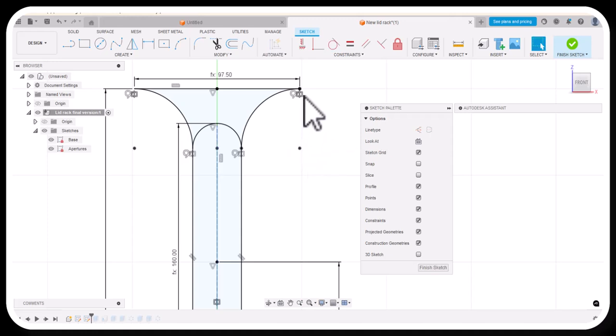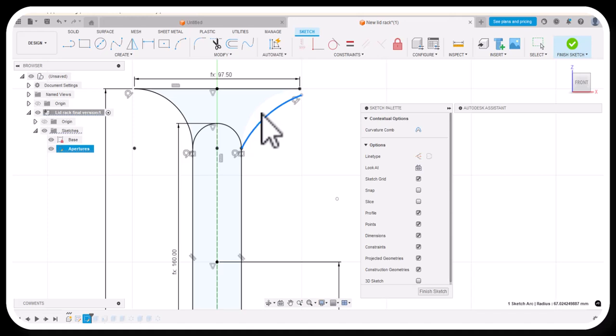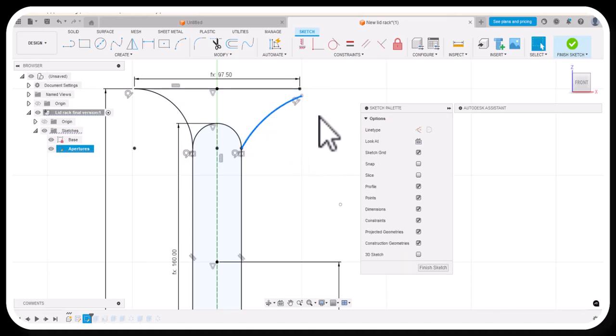I also see a symmetry constraint up here. I'll delete that. I very, very rarely use symmetry constraints. And when I do that, this arc turns blue again, indicating it's not fully constrained, and I see that this point isn't coincident. So coincident is the most basic constraint. I would always choose coincident over any other constraint.